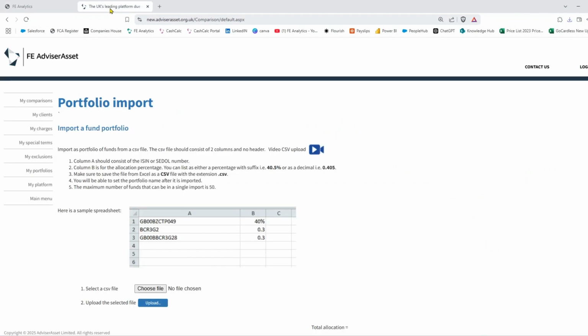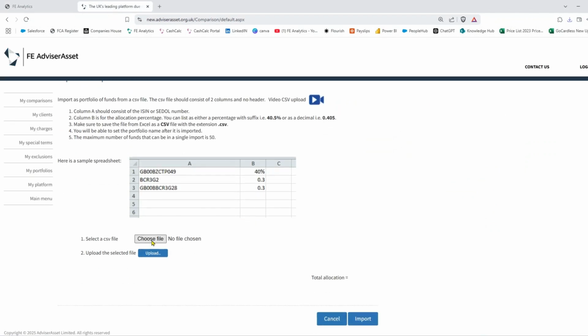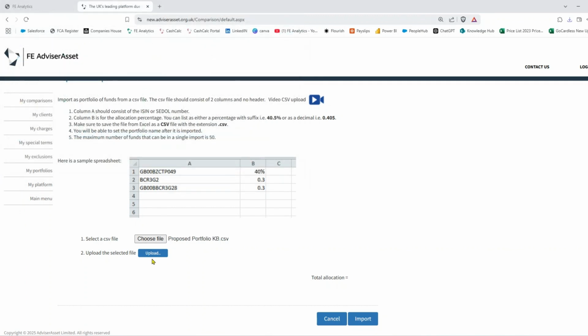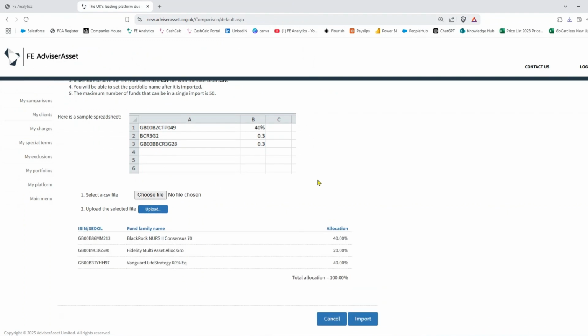That's now saved. Now come back into my analysis tool, choose file. Should be able to find it in here. There we go. And I can just simply hit upload. There it is.